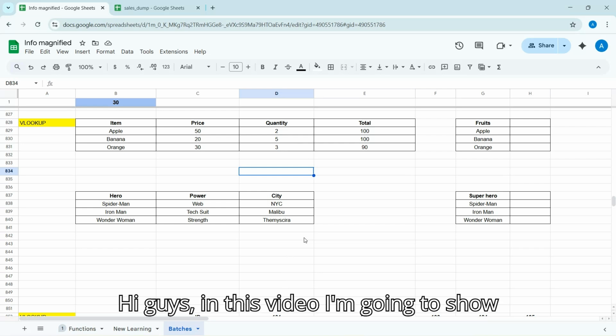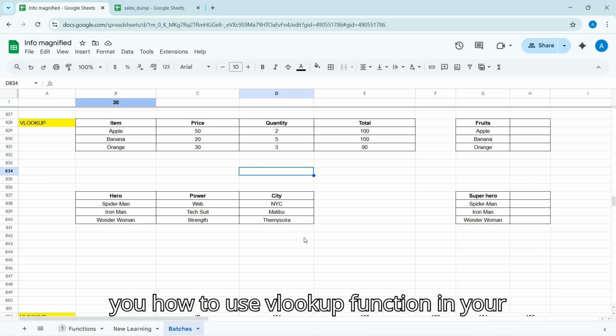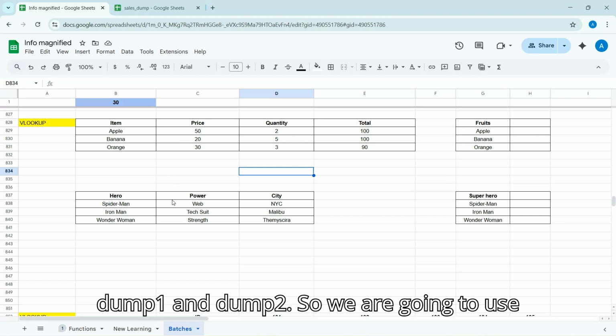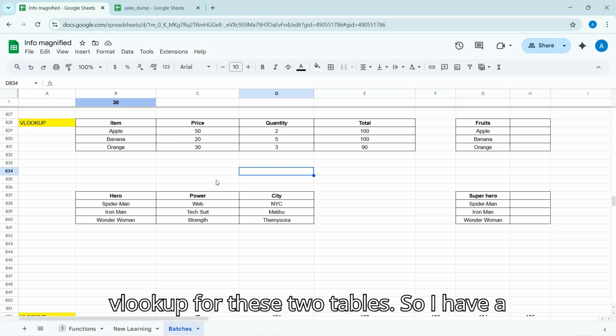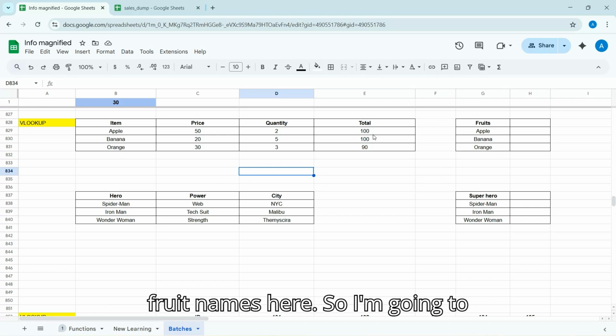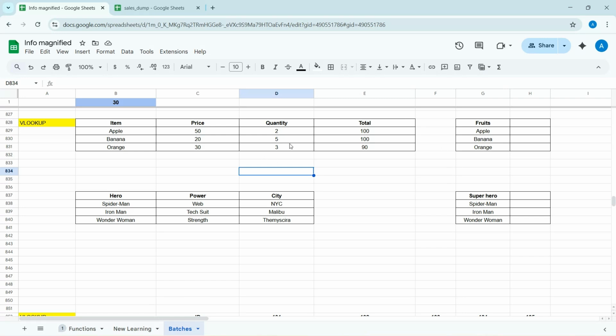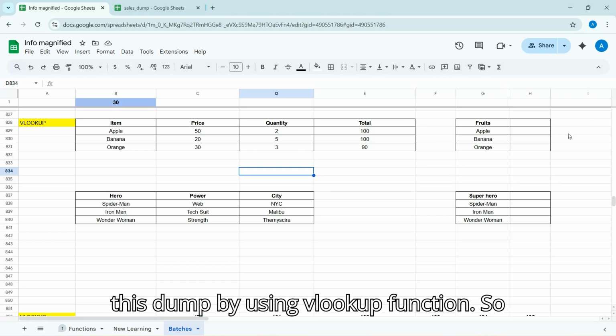Hi guys, in this video I'm going to show you how to use the VLOOKUP function in your Google Sheets. I have a dump here, dump 1 and dump 2. So we're going to use VLOOKUP for these two tables. So I have fruit names here. I'm going to match these fruit names with this dump by using the VLOOKUP function.